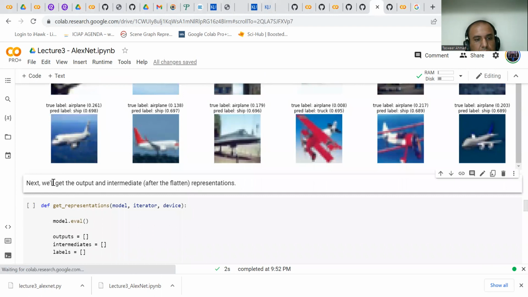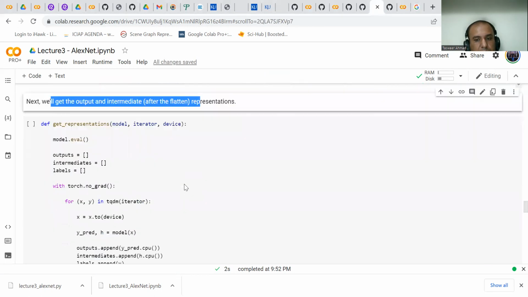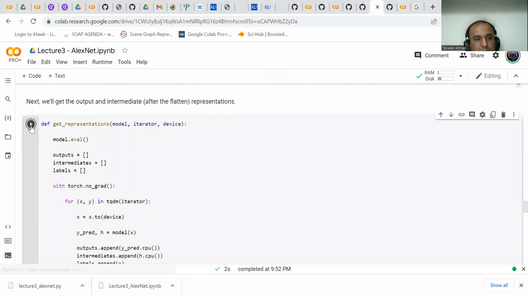Next we will get the output and intermediate representation. Now we are going to get the intermediate representation.